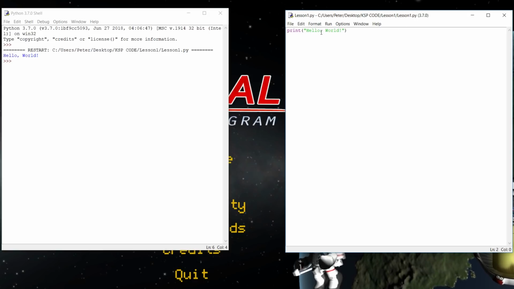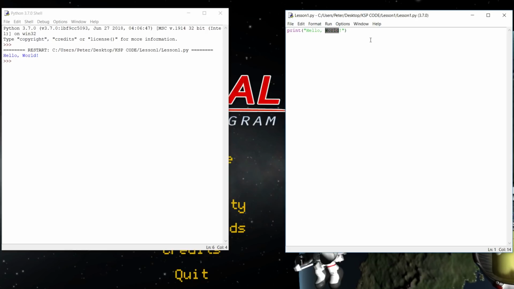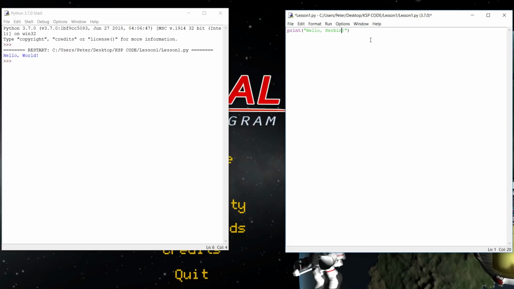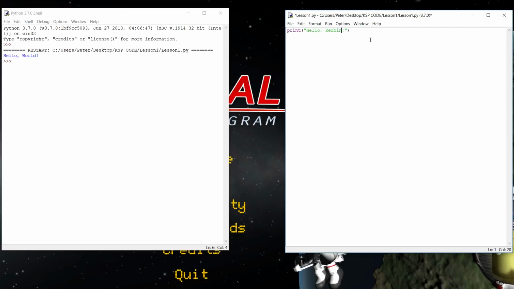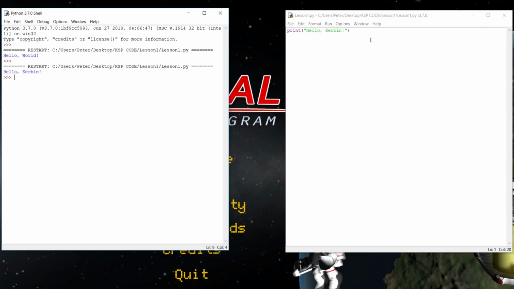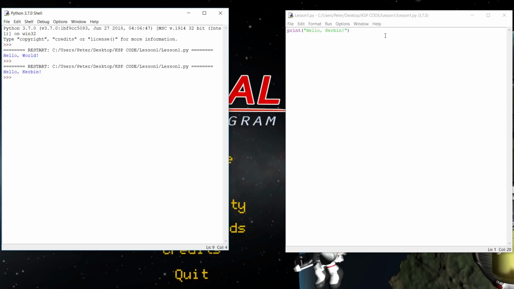And we can change this. Maybe we want it to say Hello Kerbin, because we're not going to the world, we're going to Kerbin. I mean, I guess if it were Hello Earth, that would make sense. Anyway, we run that again, it'll save, and Hello Kerbin. If that's working for you, that means you've installed Python correctly and all is well. If not, just go back and check that you've done it all right, and then come back to this point.